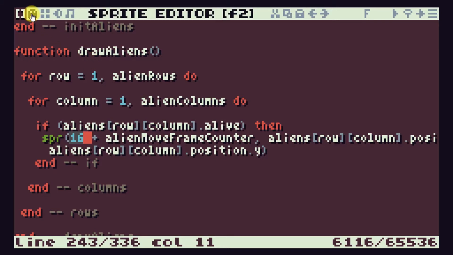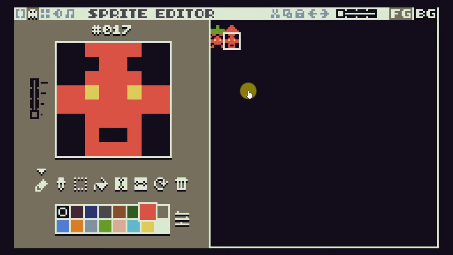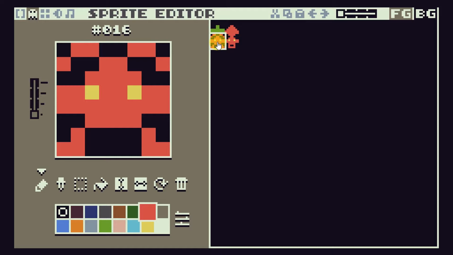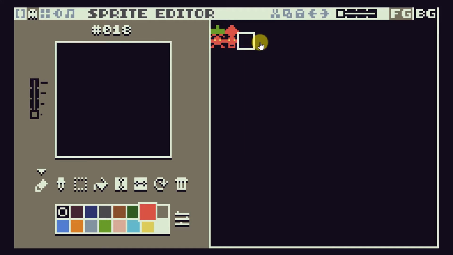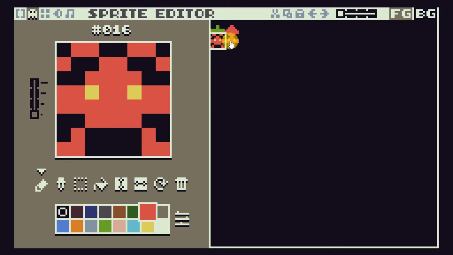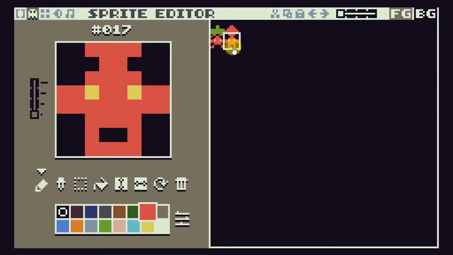So we're going to go back into our sprite editor. And what you need to do now is decide how many alien types you're going to have. It's totally up to you what you have in there, and you need to draw them into the sprite editor. Now remember, the aliens need to have their first sprite, and then any following animation frames need to be in the next sprite numbered slots. So in your number 16 and 17 slot.